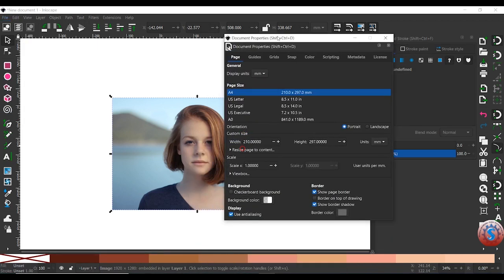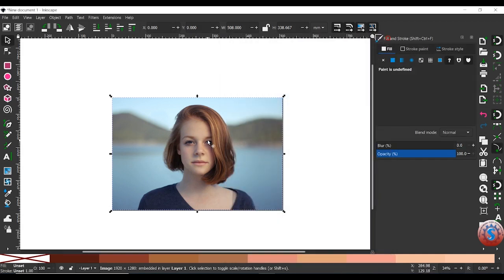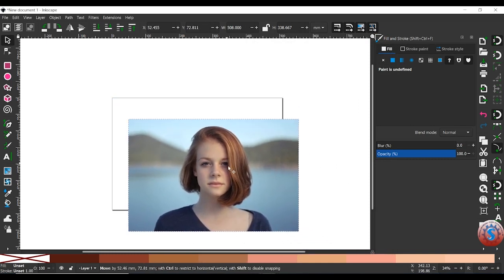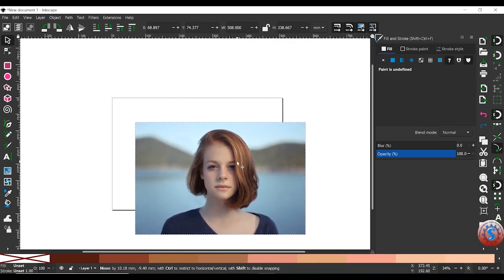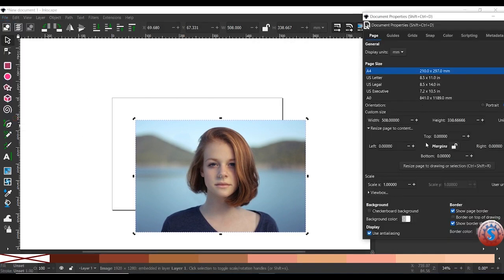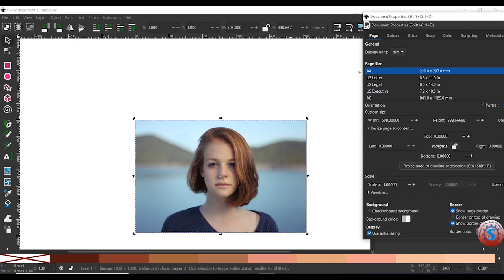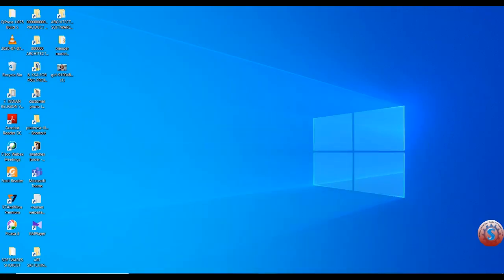If you want to change the document property, simply set the size I want, and the background size also, and go into show page border and resize page to content. You can observe the resize page to content margins and resize page to drawing or selection. The page becomes the same as the image. You can observe the document property is highlighted on the back side. I will show you the document properties again, and again resize page to content, and resize page to drawing or selection. Ctrl Shift R is the shortcut key, and it is resized.